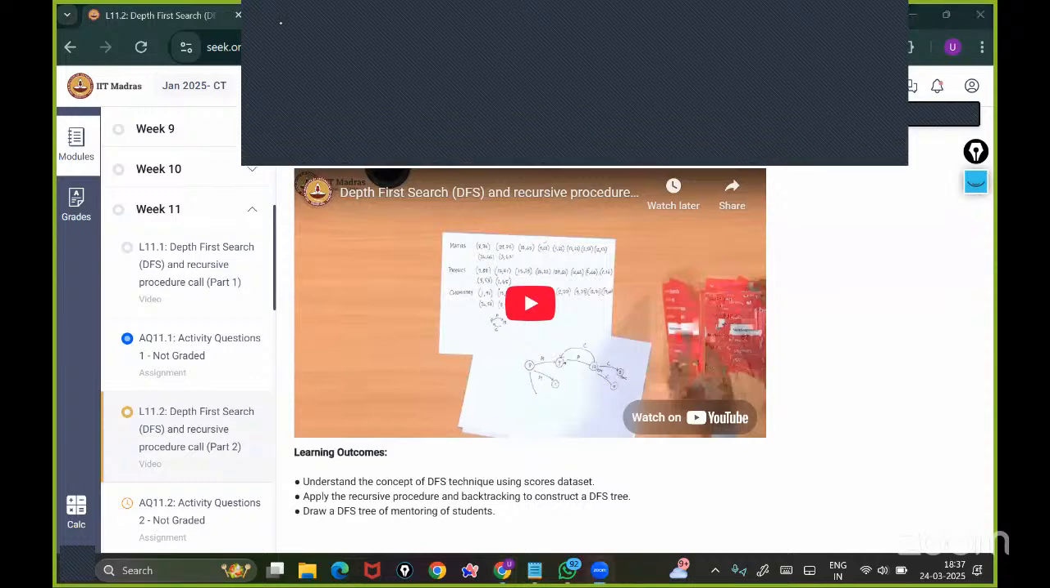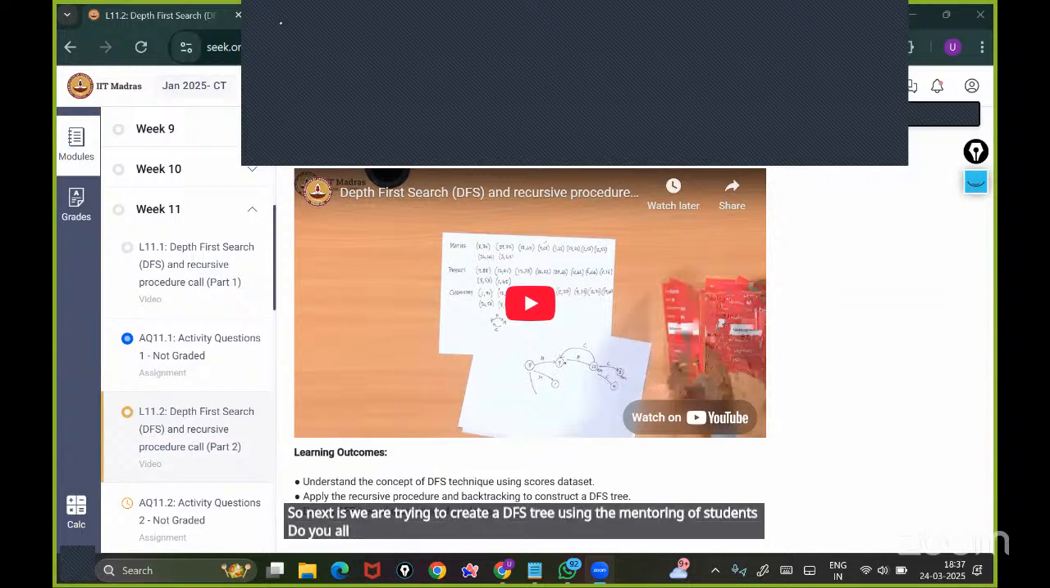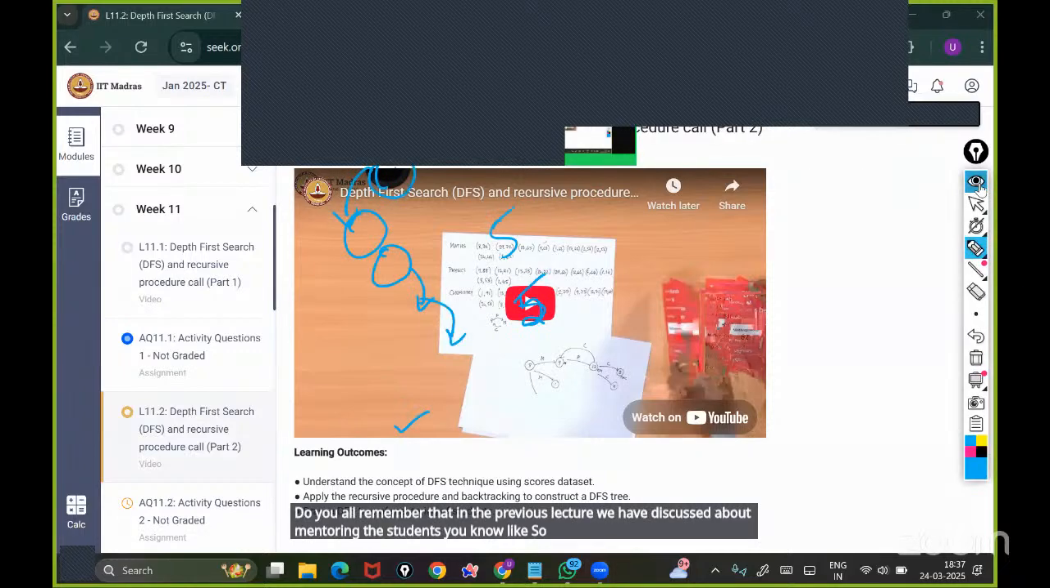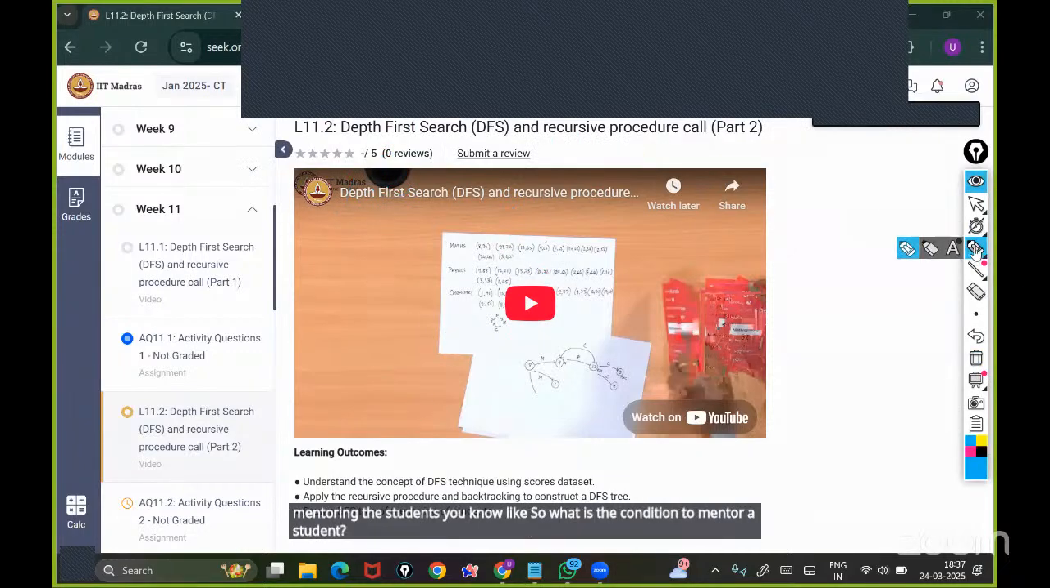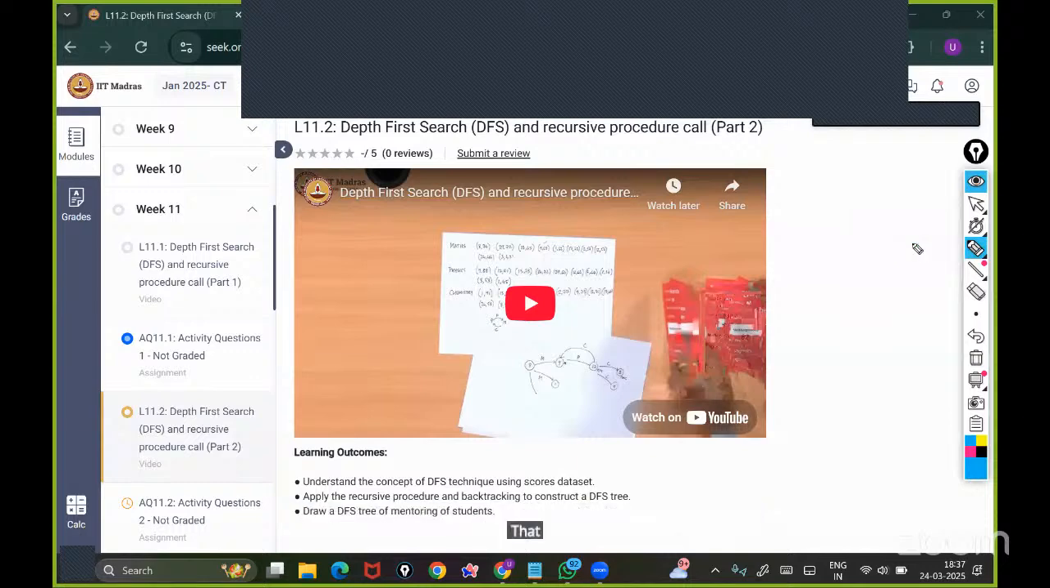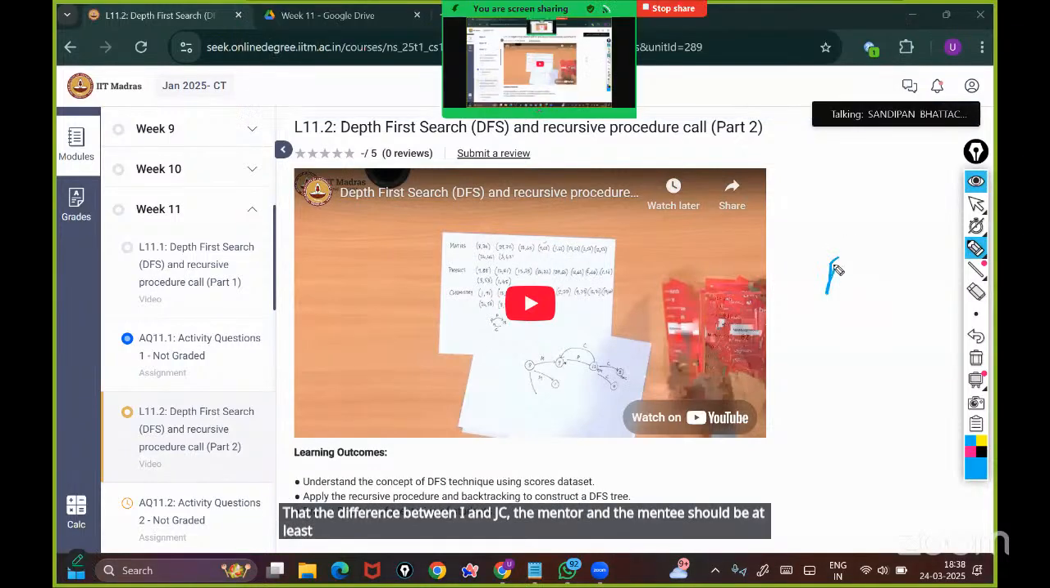That's right, people. So next, we are trying to create a DFS tree using the mentoring of students. Do you all remember that in the previous lecture we discussed mentoring the students? What is the condition to mentor a student? The difference between the mentor and the mentee should lie between greater than or equal to 10 and less than or equal to 20.